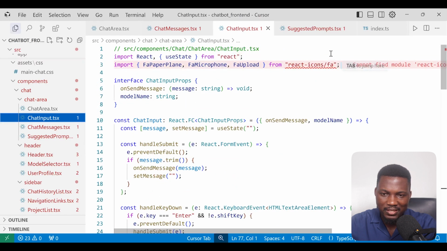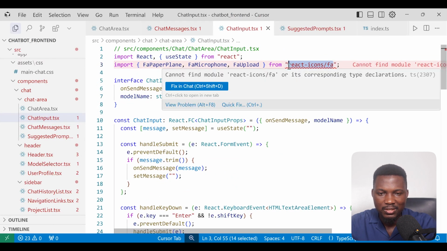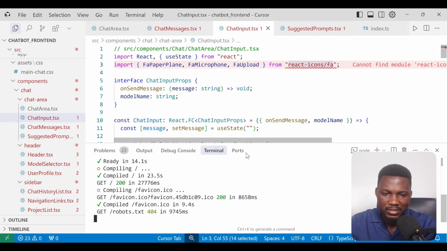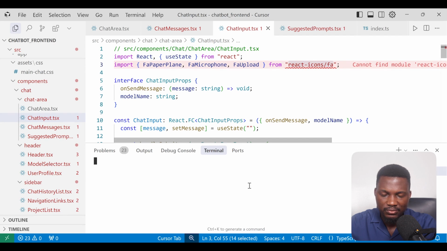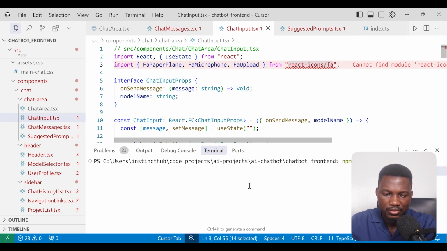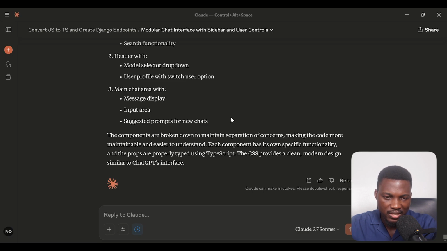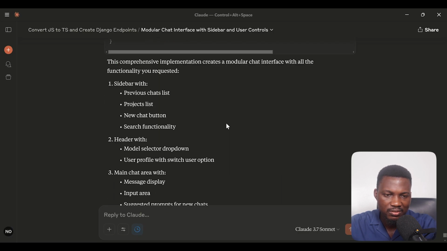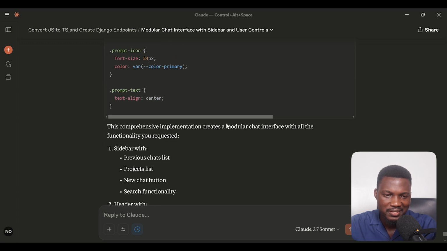I think this one we need to install. So I'll just open up my terminal and do npm install react icon FA. And that should get this error out. Let's even see if the AI asks us to do that. Sometimes it just forgets to say some things. Okay, no problem.